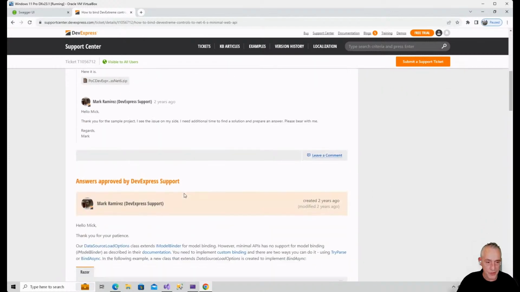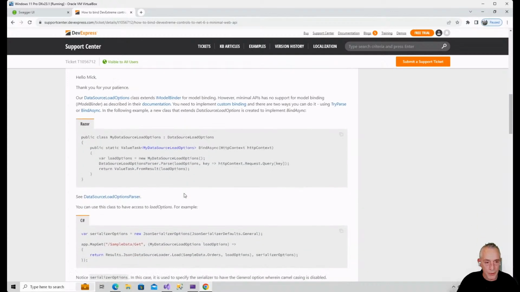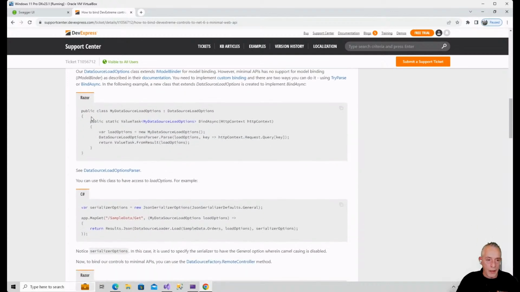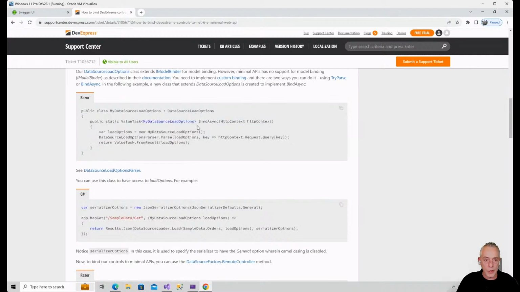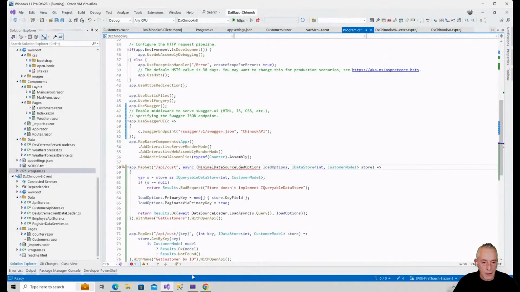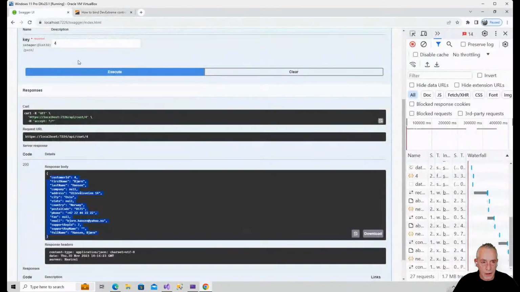Well, the answer is also somewhere below. And that is by creating a small derived class from the data source load options, which will bind to the HTTP context. And by doing so, it is able to fetch a whole bunch of query string parameters and transform it. Because if we go back to the website, where was it? This one. Here.